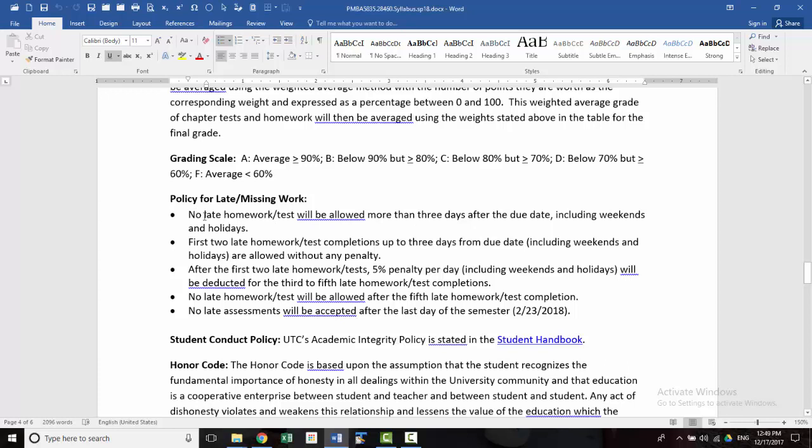The first 2 late homeworks are free without any penalty. After that, there will be a 5% penalty per day. And if you have 5 late homeworks, that's it, you cannot have any more late homework. The same applies for tests also. Within 3 days you should complete late tests. After that it won't be accepted. The first 2 tests are free, and then 5% per day. And 5 tests is it. After 5 late tests, no more late tests.